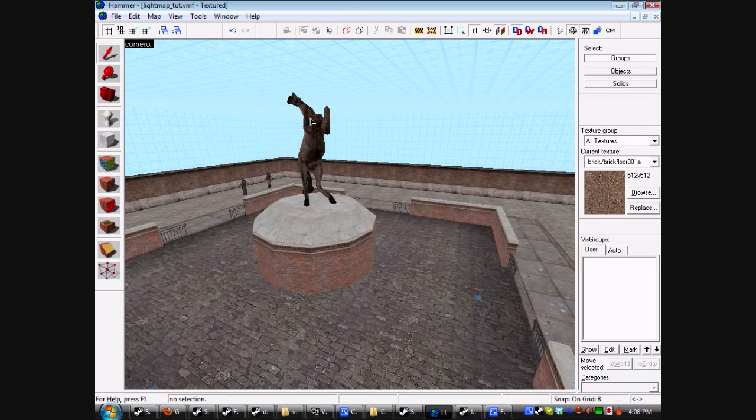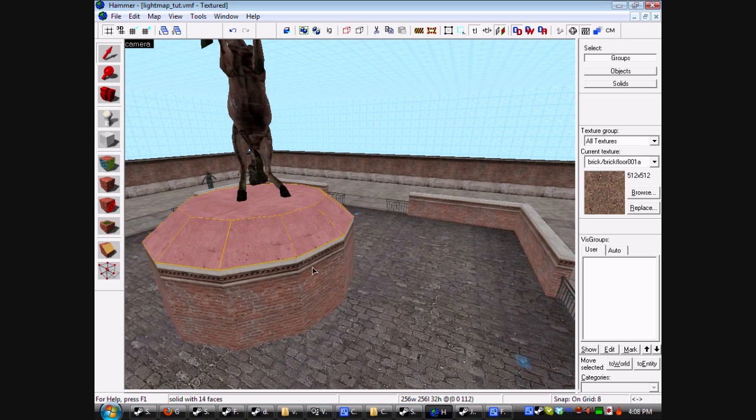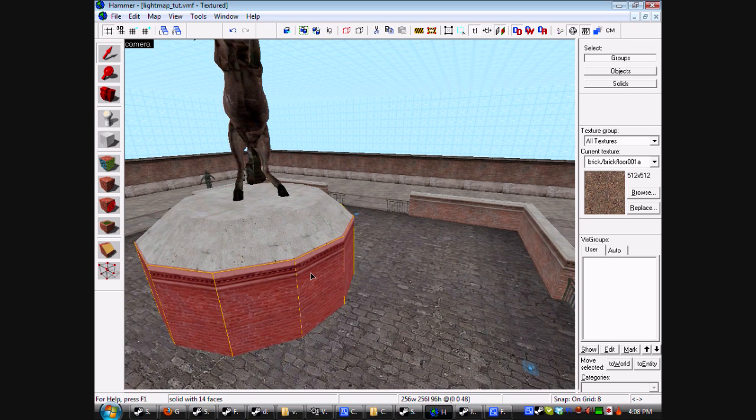Hello, today I'm going to teach you how to use smoothing groups in your map. Let's start out by using this pedestal with smoothing groups, and it'll make it appear a lot smoother. To start, we're going to lower the light map scale. This will help us get crisper shadows and make everything look a lot smoother. It won't completely smooth it out, but it'll help the smoothing process.